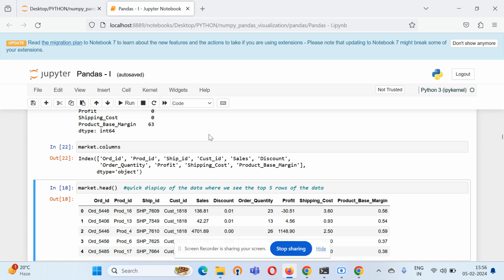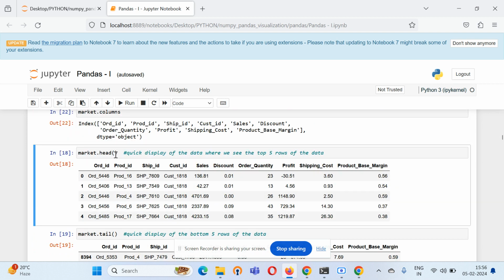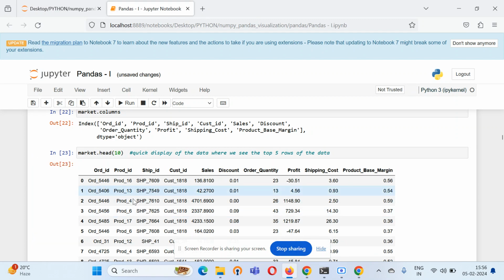Another thing: in such a long data of 8399 rows by 10 columns, if you want the first 10 rows, sorry, the first 5 rows, then you write market dot head. It will give you the first 5 rows, from 0 onward. Got the thing? See, 0 1 2 3 4. If you want the first 10 rows, then you need to write market dot head with 10. It will give you the first 10 data rows.